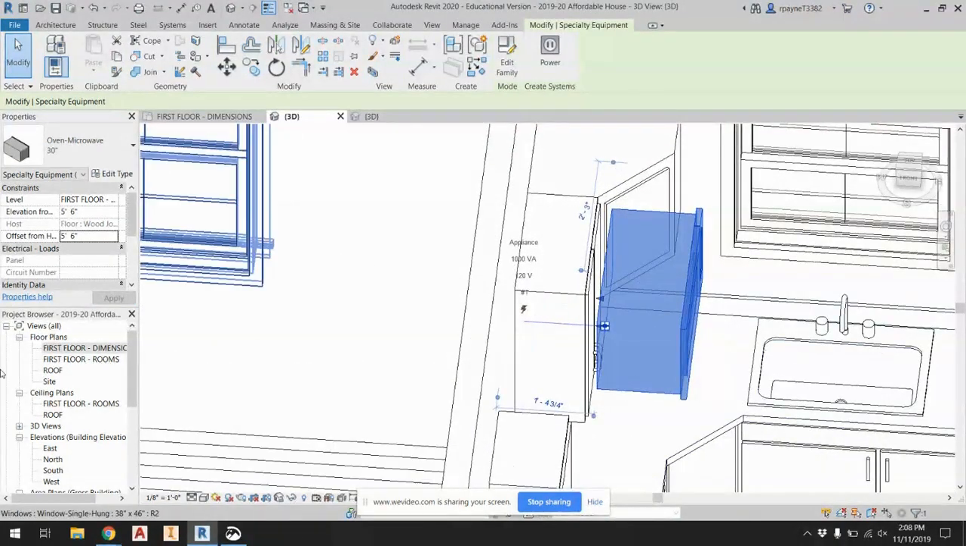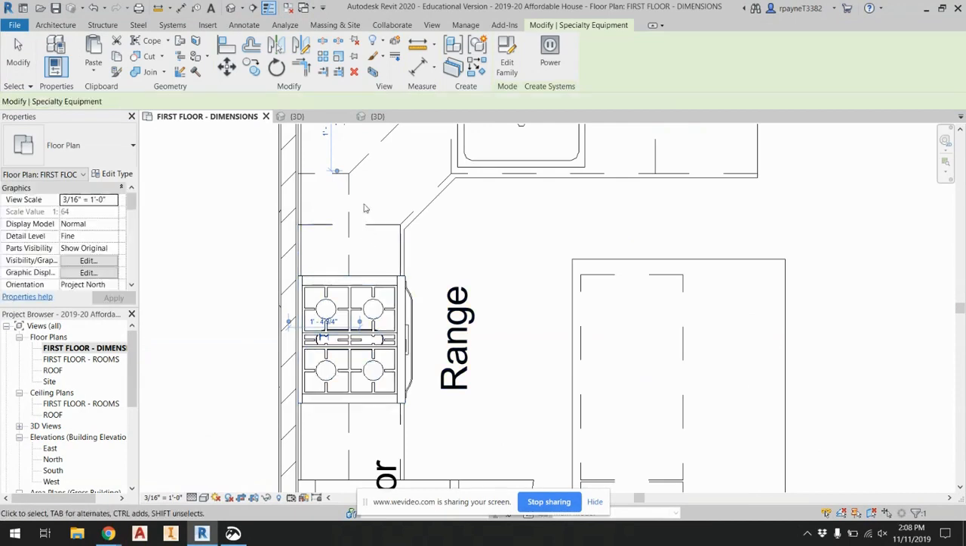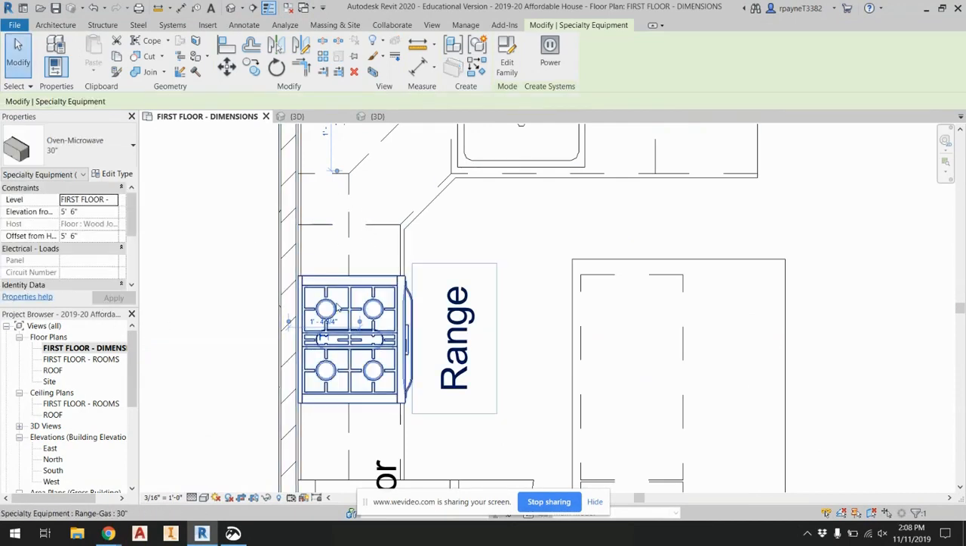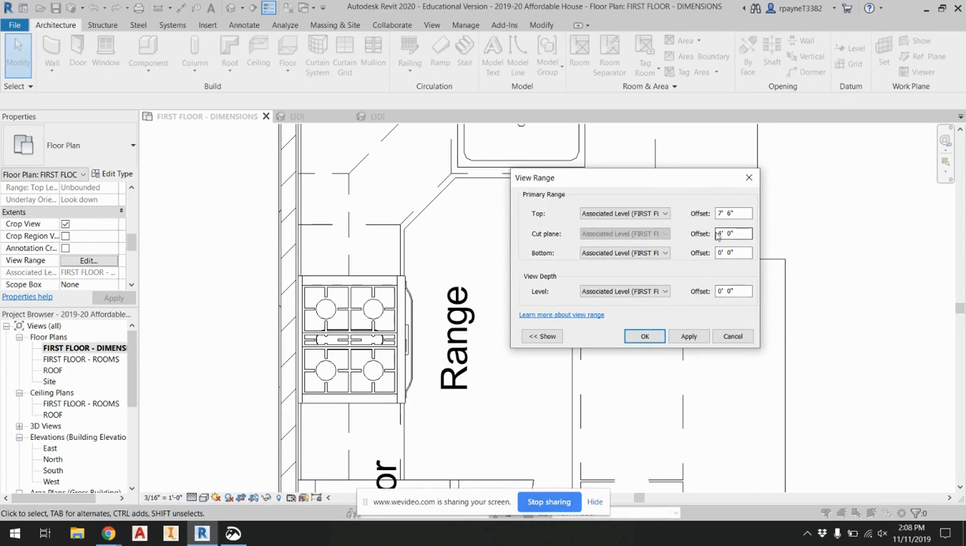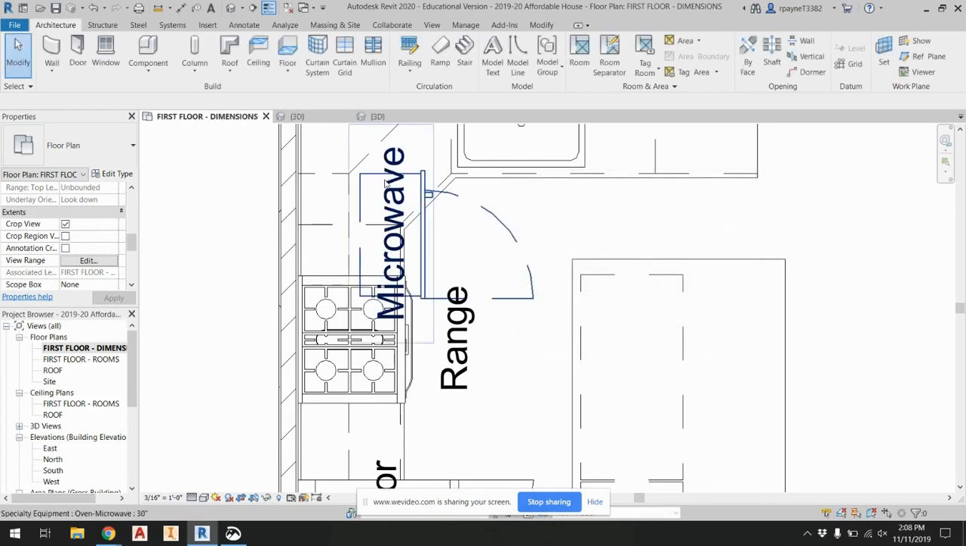that'll work for now. All right, so go now to floor plan. And it's going to be a bit higher than what you can see. And that's because your view range is cut at about 4 foot. So what you do is you scroll down here in the properties browser until you see view range. And instead of it being the cut plane of 4 foot, try to put the cut plane at about 6 foot. And now you'll see your microwave and you align it.